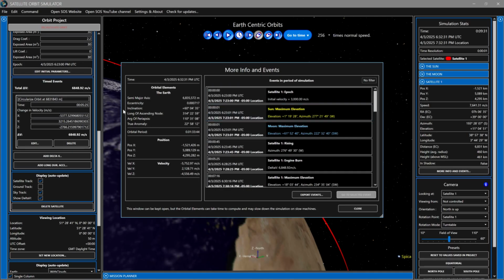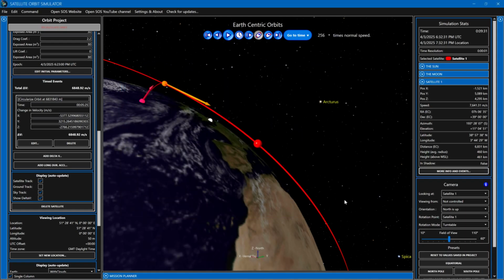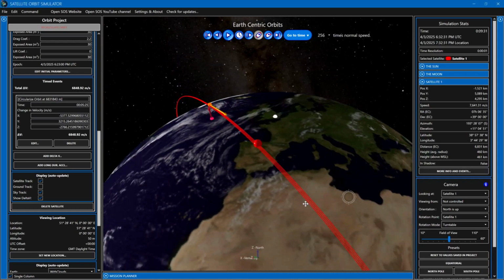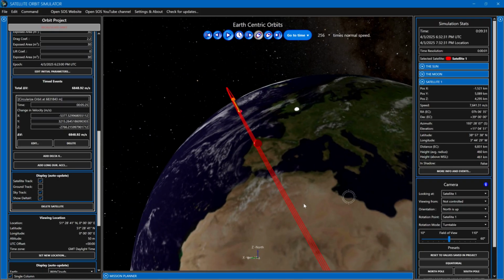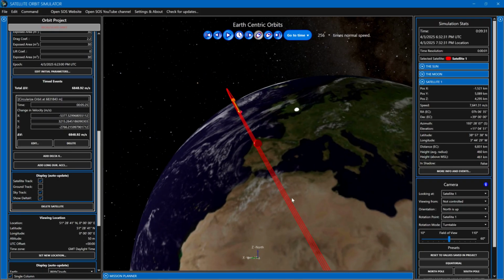From the dialog box that pops up, you can read the actual orbital elements at this chosen epoch, including the inclination. Note that the orbit is drifting as time progresses due to Earth bulge. You can now add more rocket burns to continue the mission or save this project as a template.